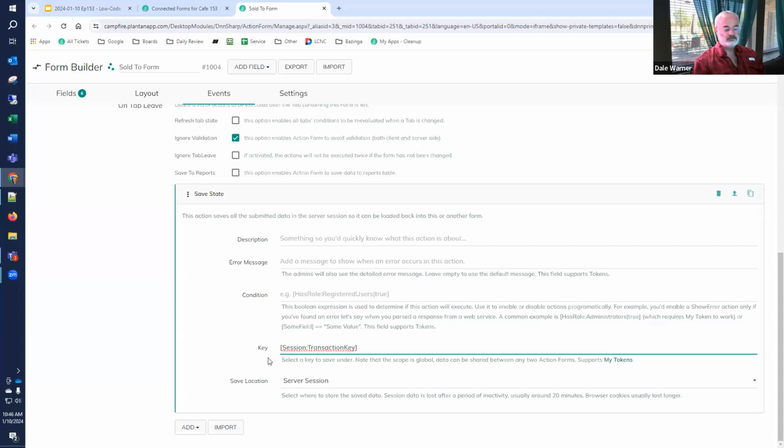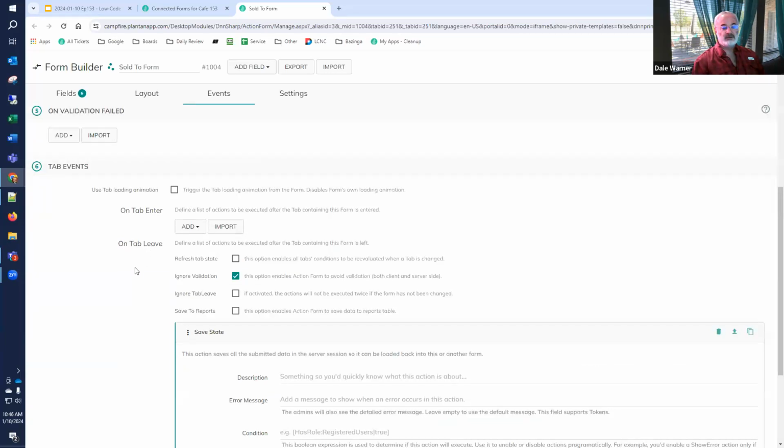And so what that means is all of the information from this form, doesn't matter what information is on the form, is going to be stored in something with the GUID and the word sold to. It's unique among every user because every user is going to get a different transaction ID. So these are all isolated one from another. Okay, so that's save state, and it's going to happen when we leave the tab.